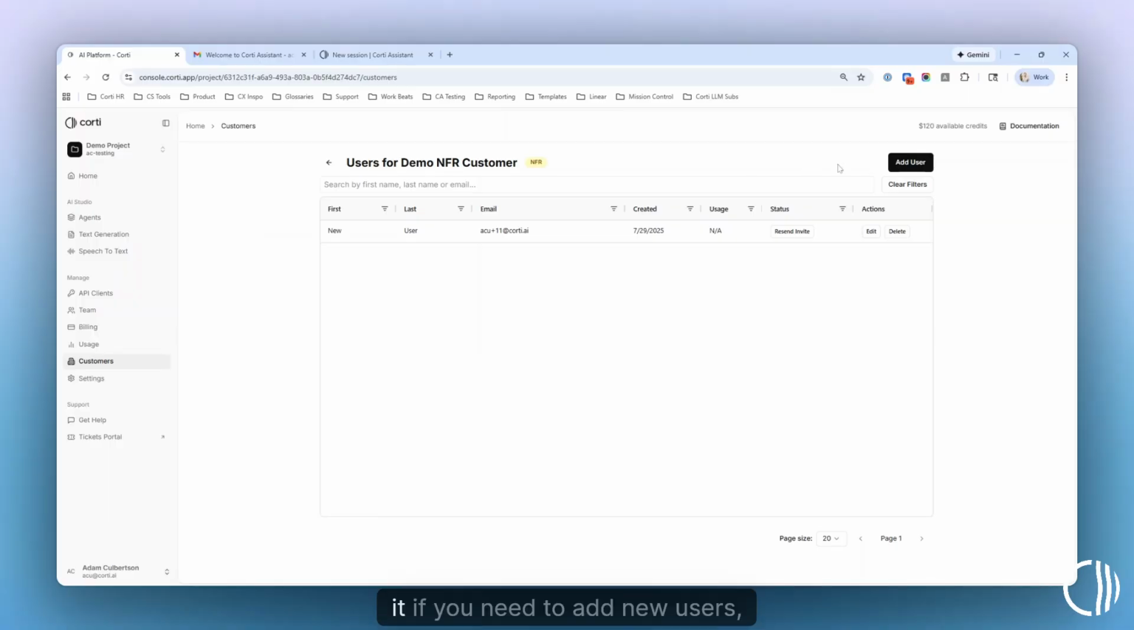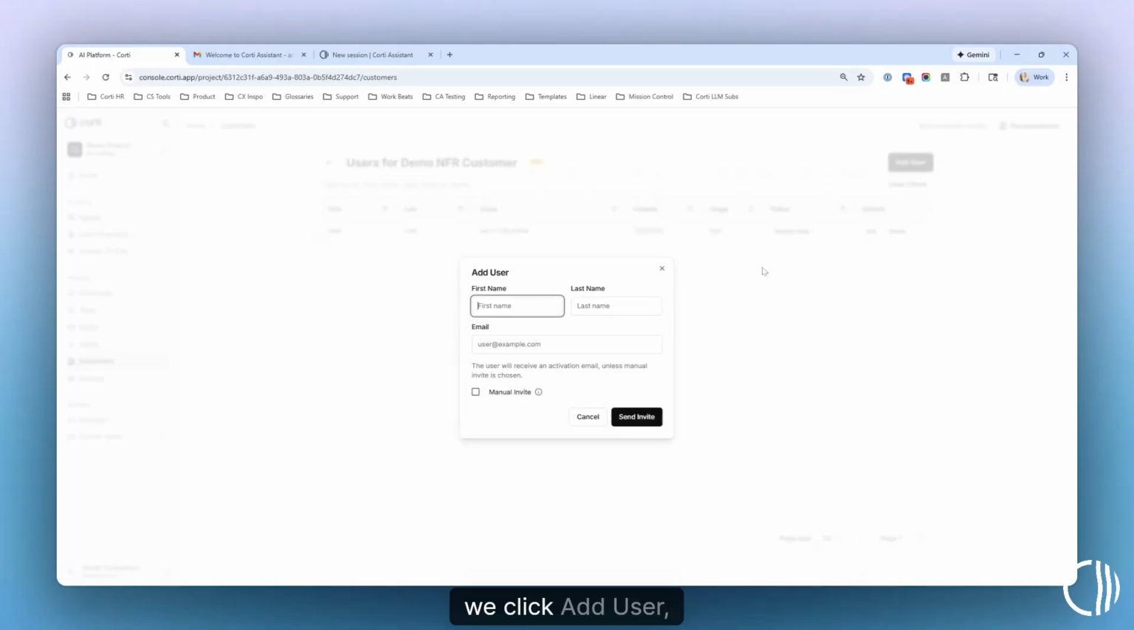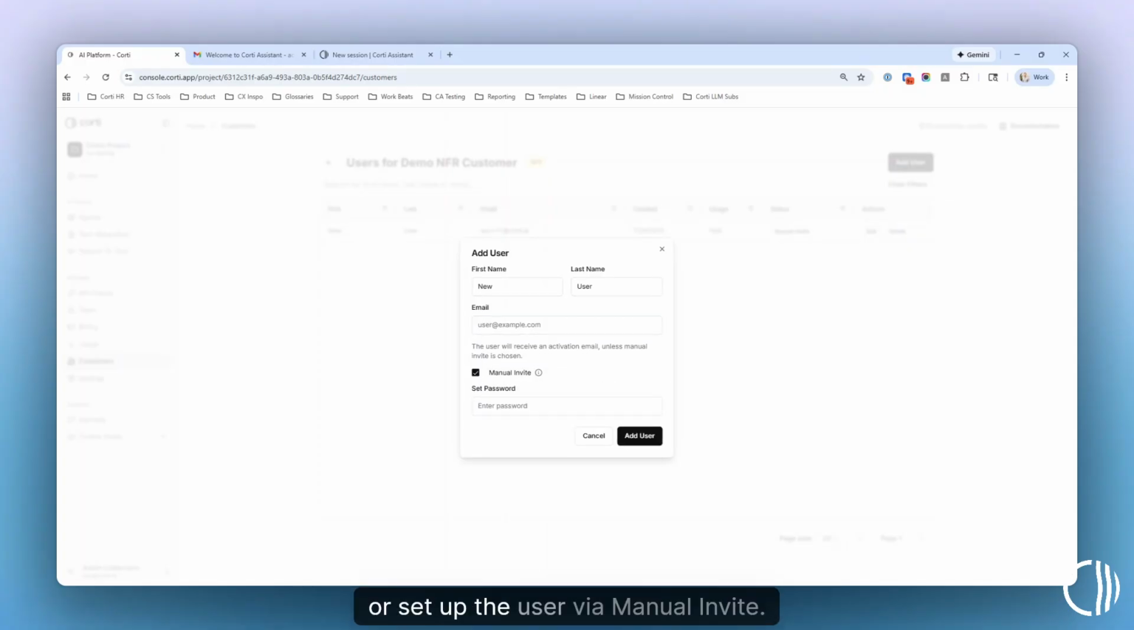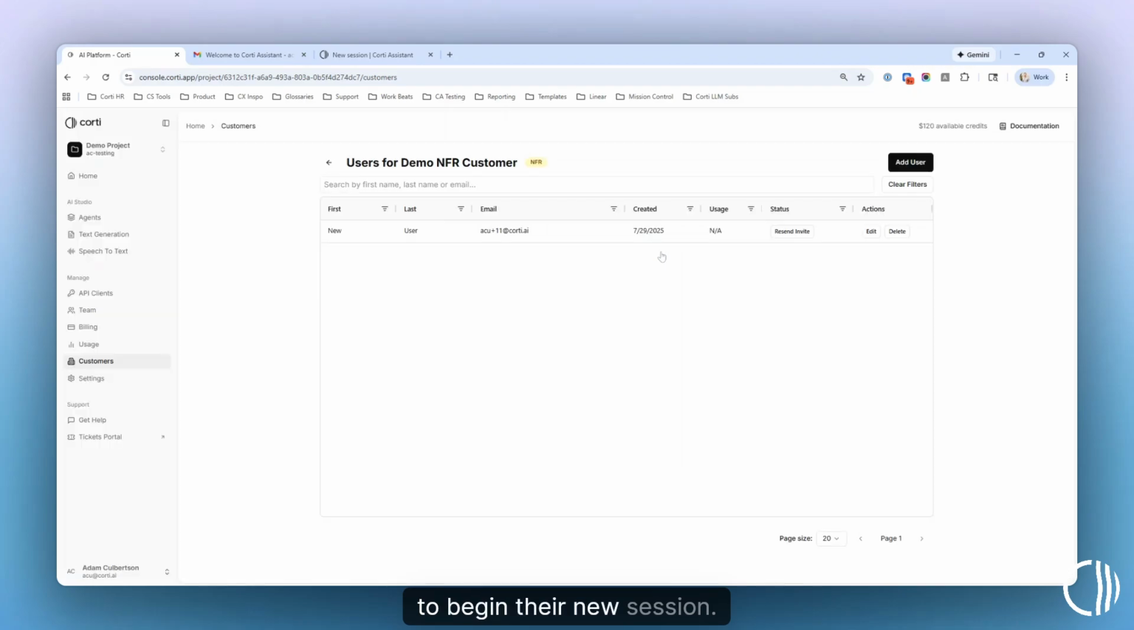Back within the dashboard, if you need to add new users, you may click Add User, add their name, their email, and decide whether you want to send an email notification or set up the user via manual invite. If you choose the manual invite option, you are going to set the user's email, set their password, and it is up to you as to how you wish to share the credentials with the user. That user will then use these credentials to log into the Corti Assistant to begin their new session.